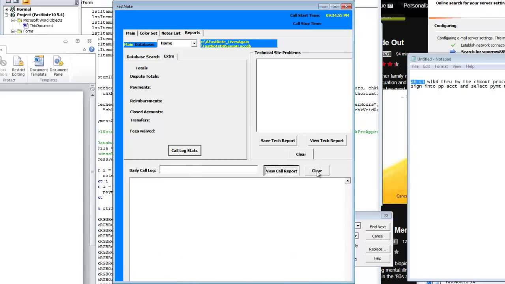Oh, need to type in something. Whoops. I think I just froze it. It's going to pull up the whole report. Whenever you just click View Call Report, there's nothing here. It's just doing a complete select to the database.